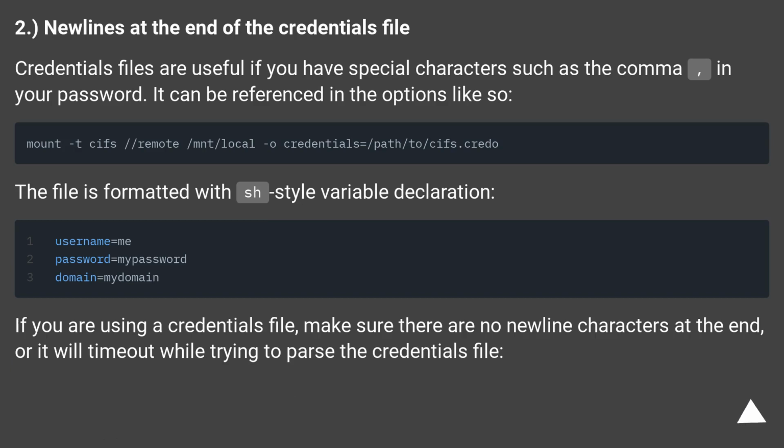Two, new lines at the end of the credentials file. Credentials files are useful if you have special characters such as a comma in your password. It can be referenced in the options like so. The file is formatted with sh style variable declaration. If you are using a credentials file, make sure there are no new line characters at the end, or it will time out while trying to parse the credentials file.